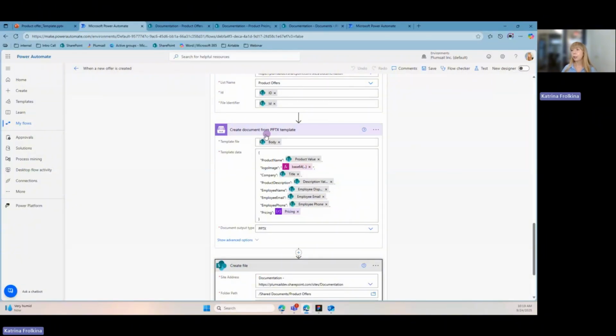So this action is called create document from PowerPoint template. Same actions available for create document from Word template, from Excel template, and HTML template. So the template file is pulled from the action before it. We'll take a look shortly. The template data is structured in the same way that we used in the generate document from a process. So we have it in JSON where we have our tokens matched with the dynamic data pulled from the previous actions.